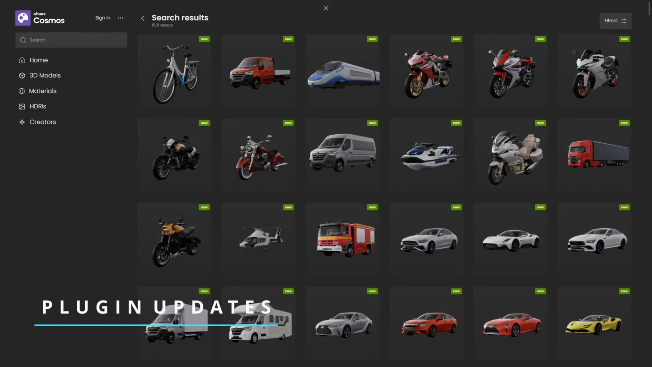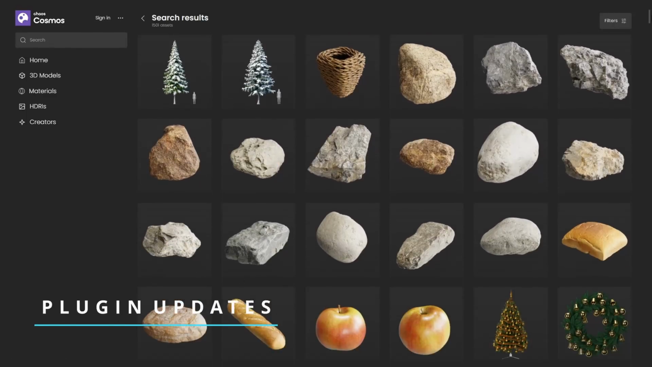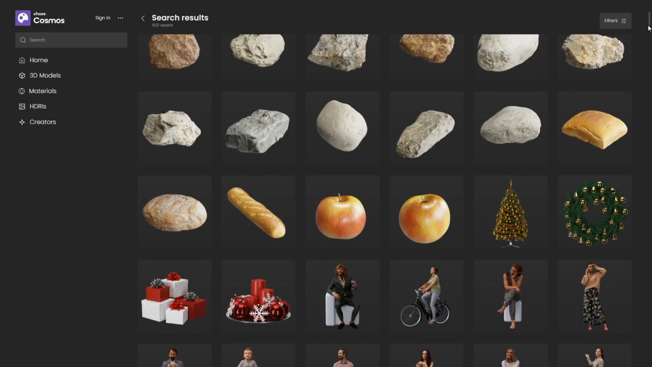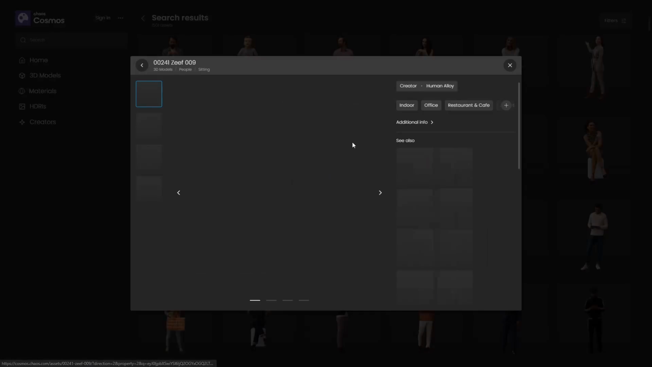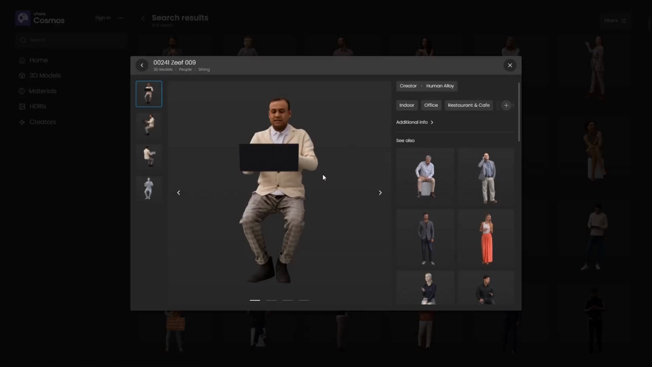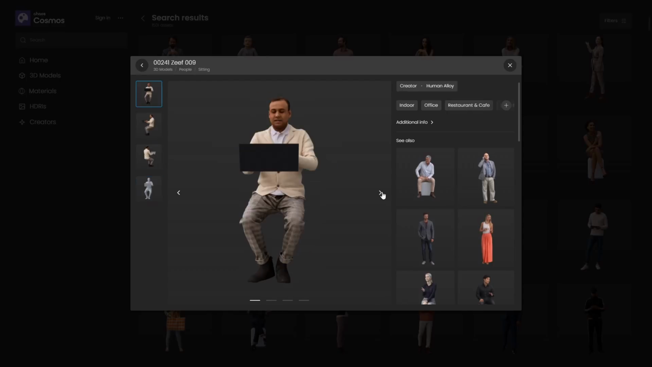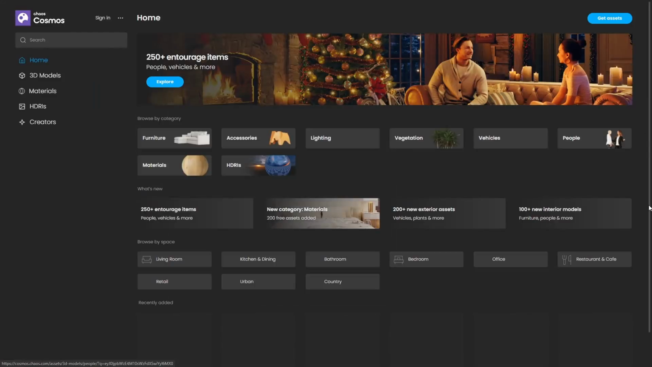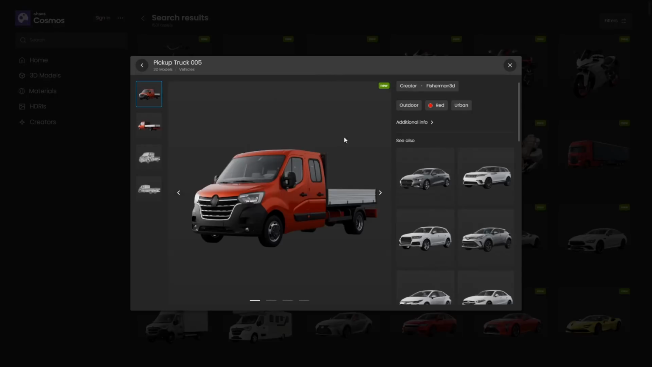Let's see some of the updates on plugins and scripts that we had. On one side, Chaos Cosmos gets updated with 250 new assets of people and vehicles. You can get access to all of them for free if you are using V-Ray or Vantage rendering, and very soon in Corona Render. You can explore everything inside Chaos Cosmos using a web browser. Remember that all these links are in the video description below.